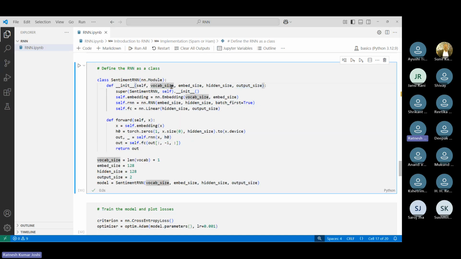Vocab size corresponds to how many entries there are in the vocabulary, or how many unique tokens there are available in our data. Embedding size is basically the size of the vector that we want to use for our word embeddings. Hidden size is the number of parameters that are available in the hidden layers of the recurrent neural network, and output size corresponds to the number of output classes. Right. So as you can see, vocab size would be the length of our vocab.